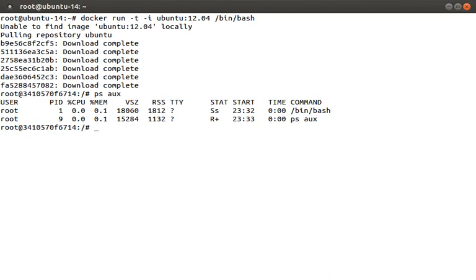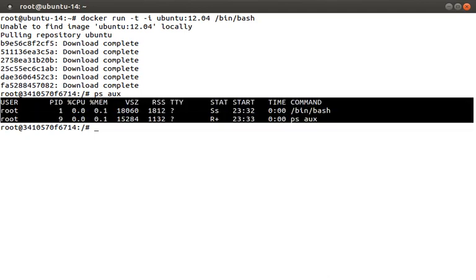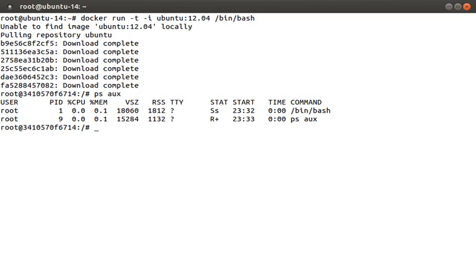As you can see, there are only two processes, the shell and our ps command. You will also notice that the process numbers are really low. This is because we're using a namespace from the container which carves off its own little process area.